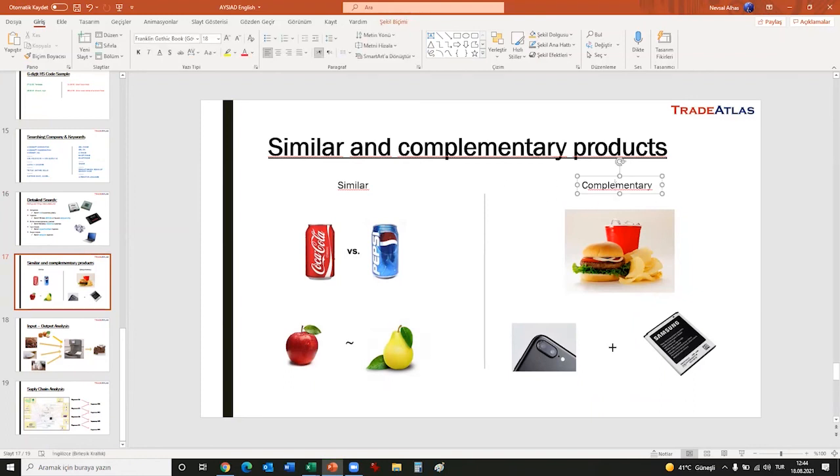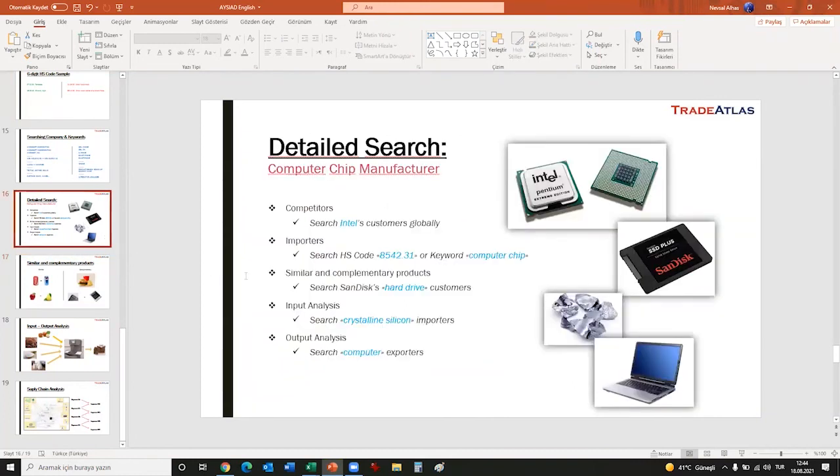So complementary products, you can see all this set is complementary products. Or if I need to give a technical example, for example, the camera of the mobile phone is complementary with the battery of the mobile phone, the same as with the computer. So you can search similar or complementary products to find some results.